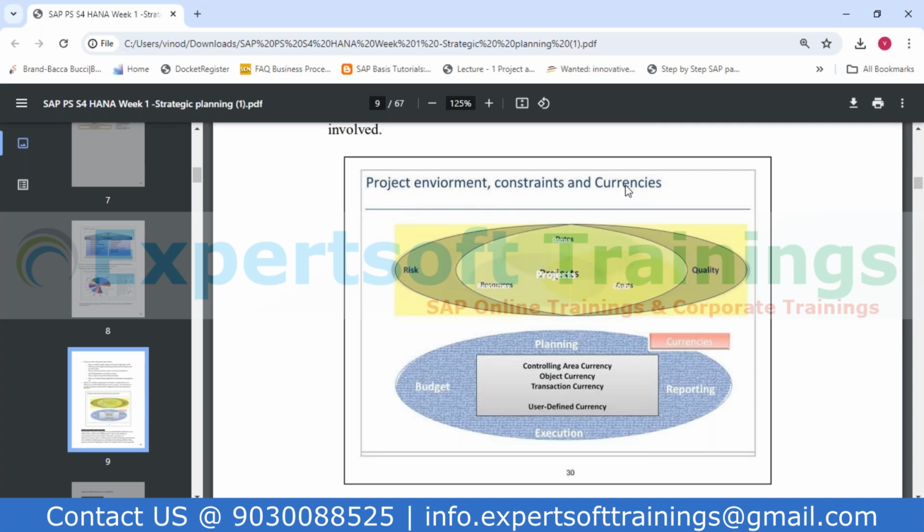One is called the controlling area currency. Suppose your organization is German based, say Siemens is a German based organization. So the controlling area currency will always be euro. And whatever business I try to do in different countries, maybe India or Japan, Saudi, South Africa, wherever I want to do, I will always use the euro currency. So that is called the controlling area currency, because all my reports and everything will be based on that currency only.